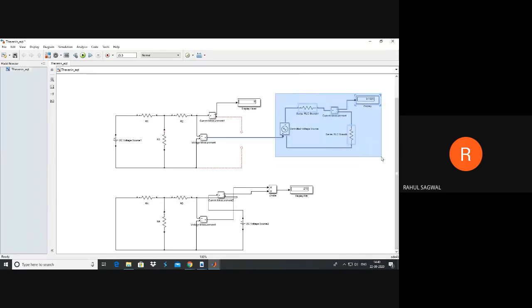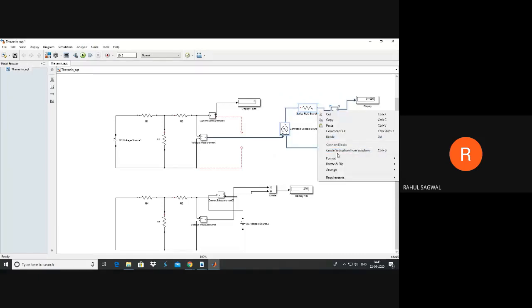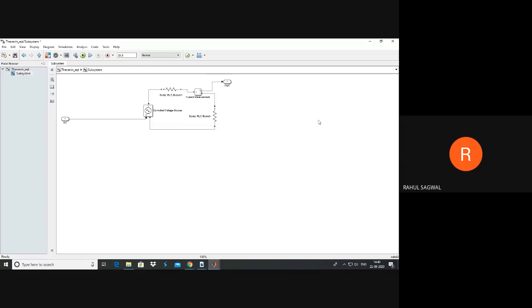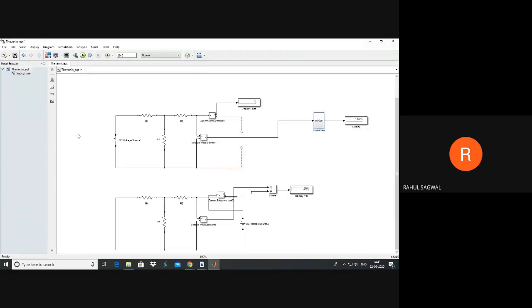Next, one option which we did last time also, you can create a subsystem from here. So this subsystem is nothing but, you can say, the equivalent circuit. So you just feed in the input, take the output. What is the output? Nothing but load current or load branch current. For seeing the subsystem, you can double click on this and you'll be getting this circuit here. Okay. I hope it is clear to everyone.